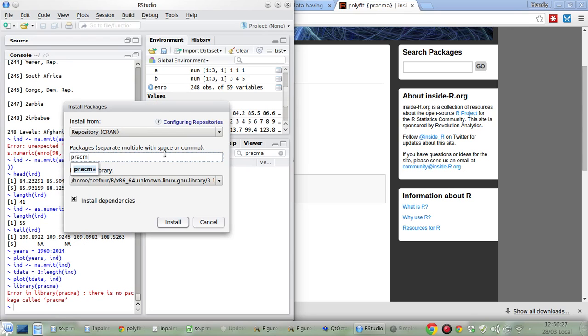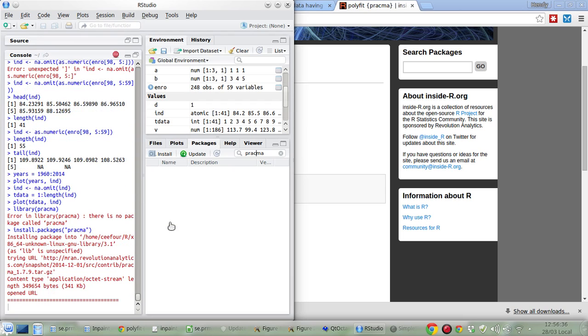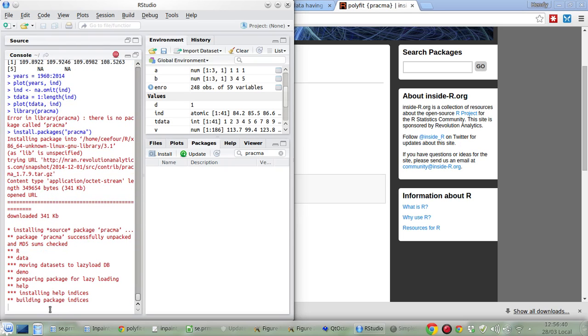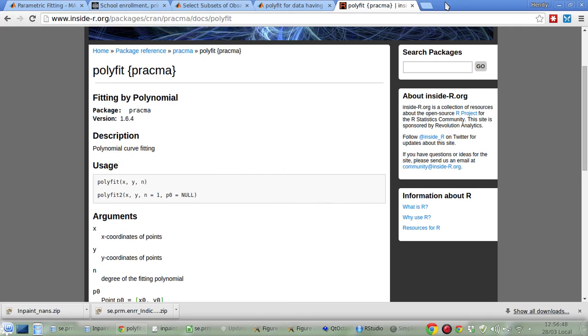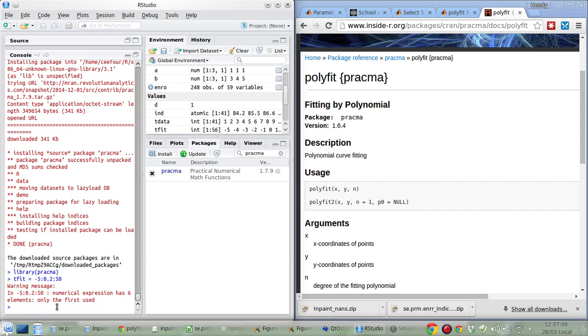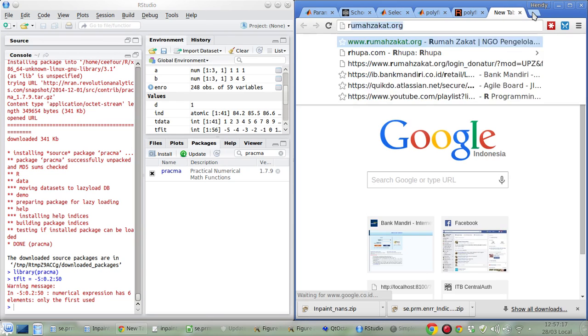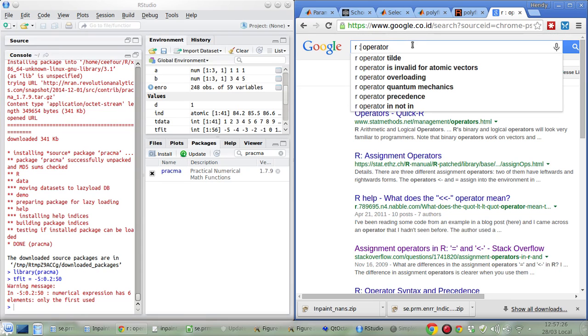We need to install this thing. Okay, then install. Okay. And it's done, and we can use library pracma here. And then we can use the polyfit function. I'm gonna use tfit just like I did in Octave or MATLAB, from -5, 0.2 step to 50 years. To make the steps. Range and step.